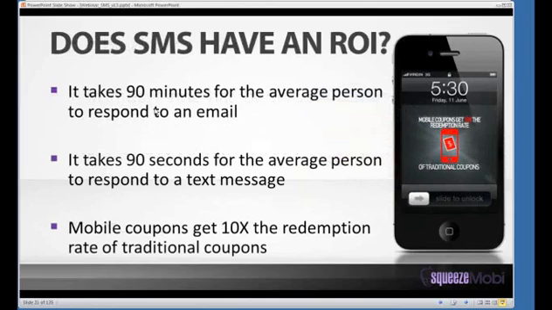All right, and so does SMS have an ROI? What is the answer to that? Because compared to email, it takes 90 minutes for the average person to respond to an email. Yet it takes only 90 seconds for the average person to respond to a text message. And I know myself how effective it is.